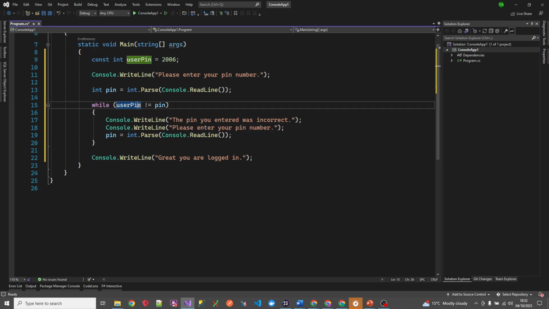If it's not equal to that, it will come in here and print out the message: please enter your pin number, the pin you've entered is incorrect. Then it will store whatever they enter and overwrite the pin value that they had before. Then it will come around again and check this condition again, and it will keep going around the loop as I explained until this condition is false.